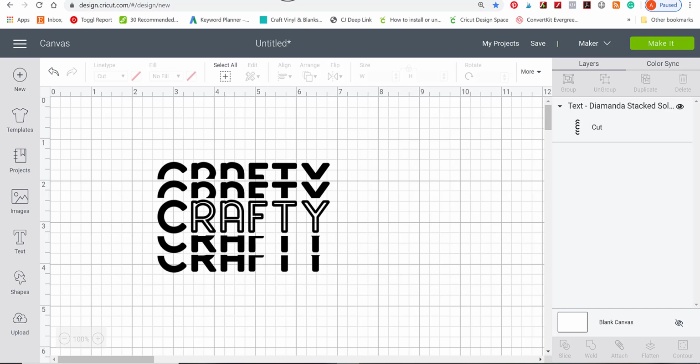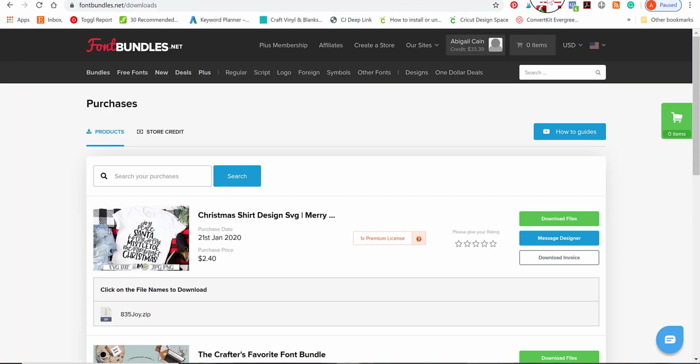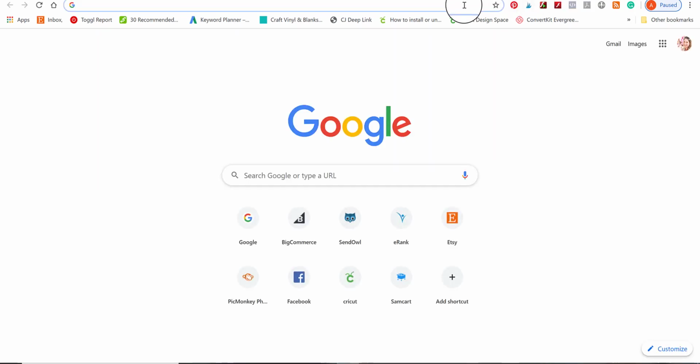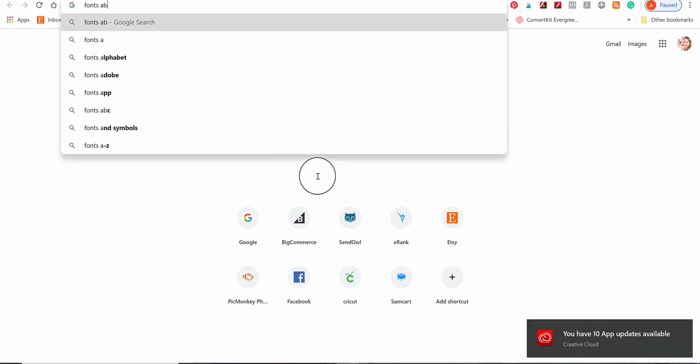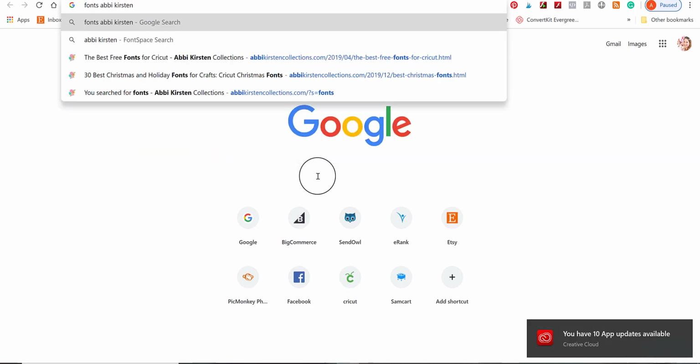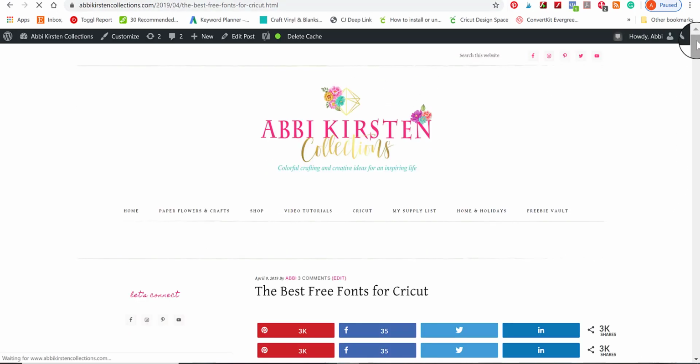Places to find fonts. Font Bundles is a great place. Creative Market is a great place. You can find free fonts on dafonts.com. I have a post on my blog that will give you a bunch of the best free and paid fonts.